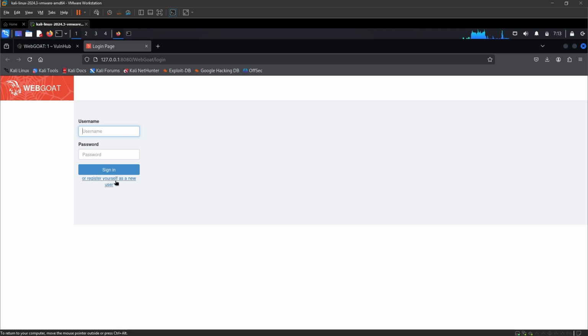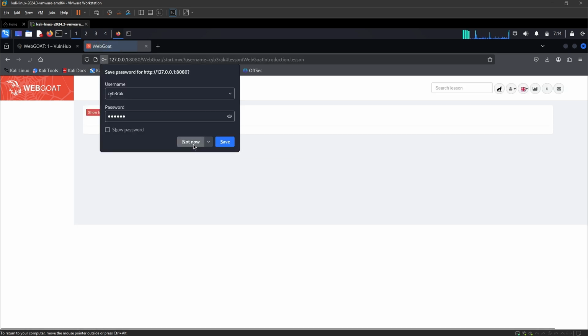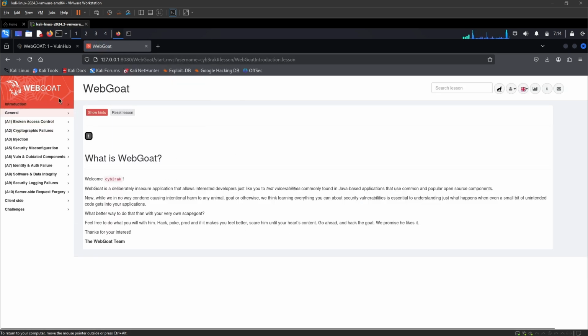You can see you have to enter a username and password. We don't have any username and password, so you can click register yourself as a new user, and you can enter the username and also enter the password. For the password, at least 6 characters is essential, and you have to agree with the terms and conditions. After that, you can click sign up. So now you are inside WebGoat.